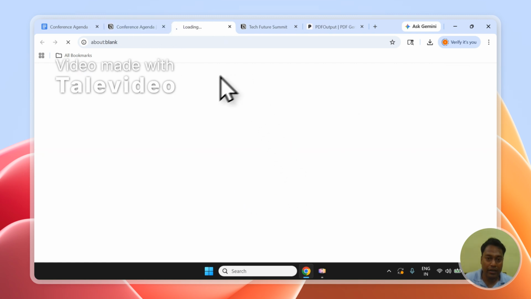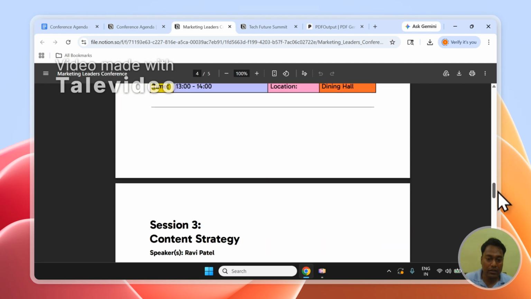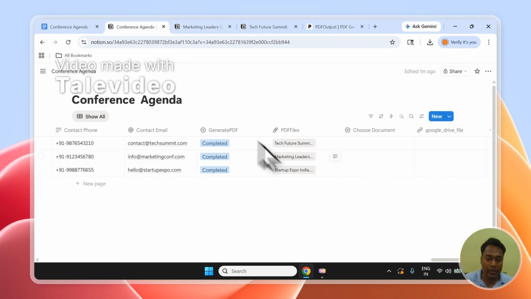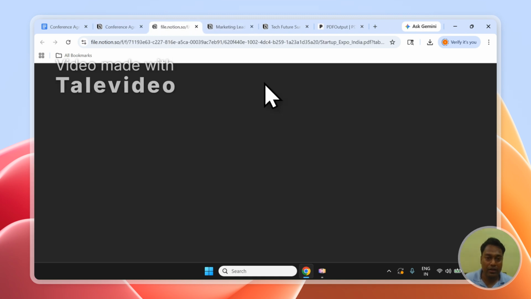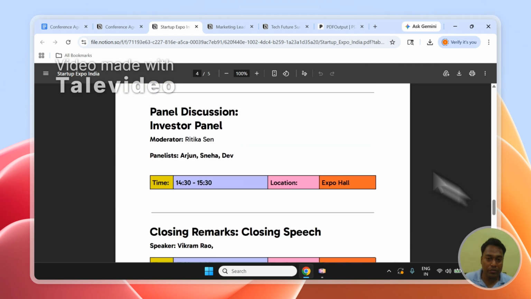And let me open up the second record. You should be able to see a similar pattern over here as well. And if I go to the last record as well, it should also show the same thing. So it quickly created these three PDFs directly within the database once I had the automation set up.